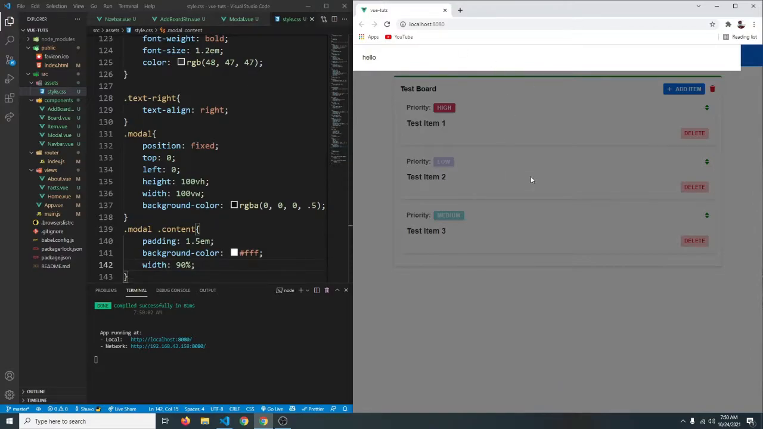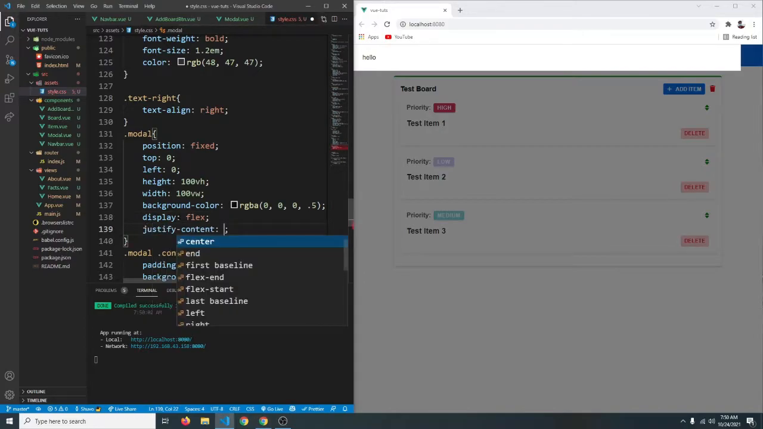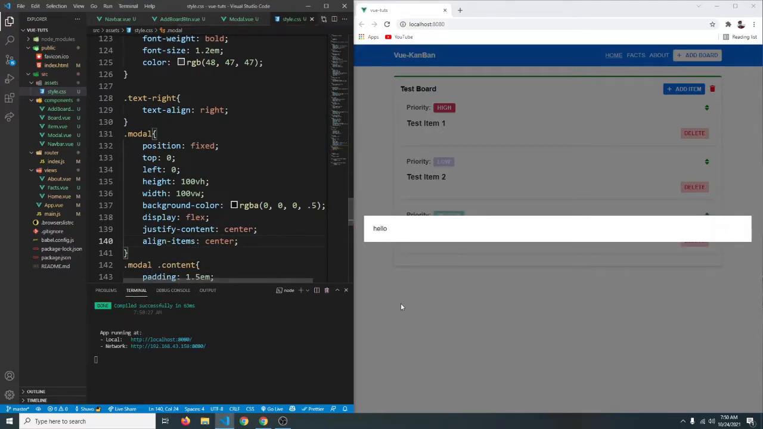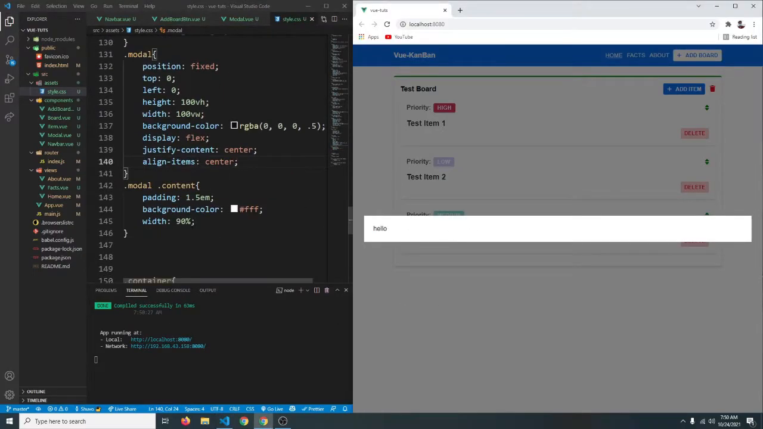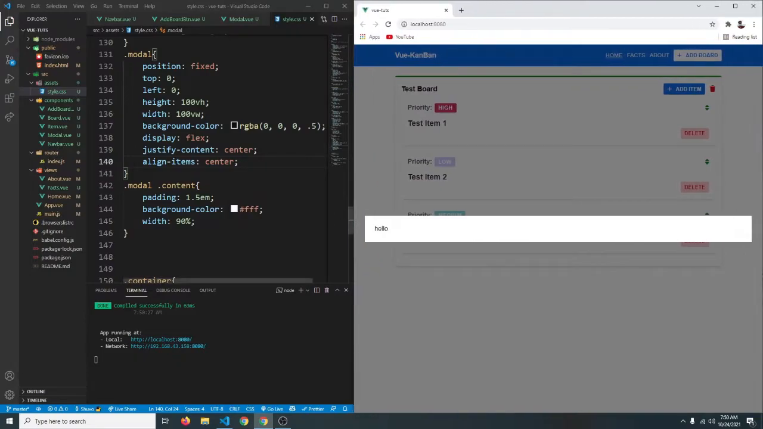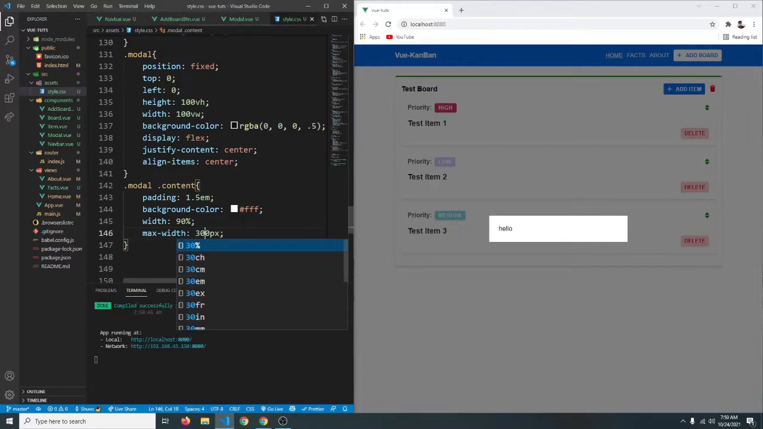Also let's make it centered. So in our modal we're going to say display flex, and justify content to center and align items to center, like so. So now our content is in the center, but saying width equals 90% would look okay on a small screen, but for a bigger screen the width is too much. So we're going to say the max width should be, let's say 300 pixels, or let's say 350 pixels.